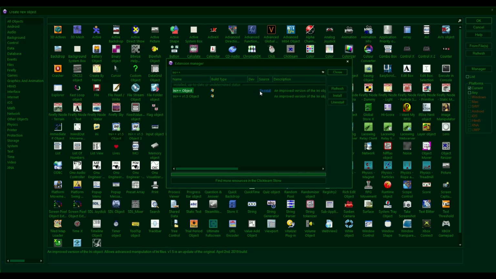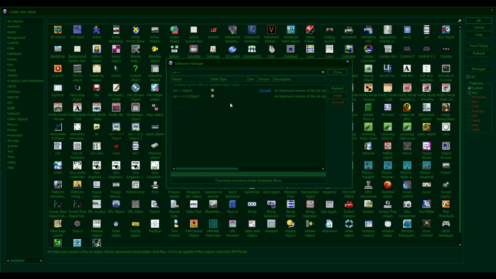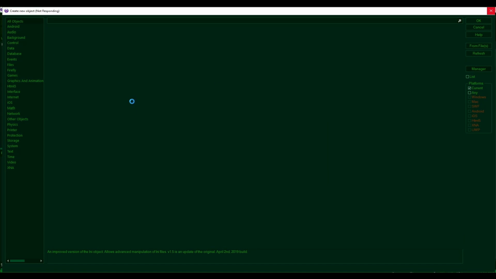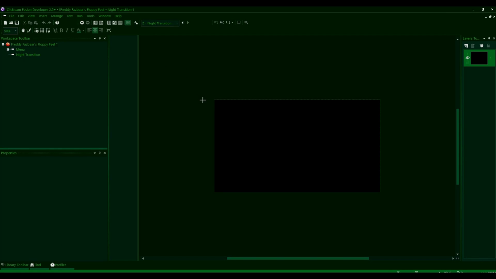Obviously, for me, it says reinstall because I already have it in here, but you click reinstall. It'll give you a pop-up that says, do you want to allow this app? Press yes, and boom. Then pressing refresh just refreshes the extension manager. But if you close out of this, it refreshes the create a new object screen, and now you should have the ini++ object in your directory. So we're going to click on that and place it.